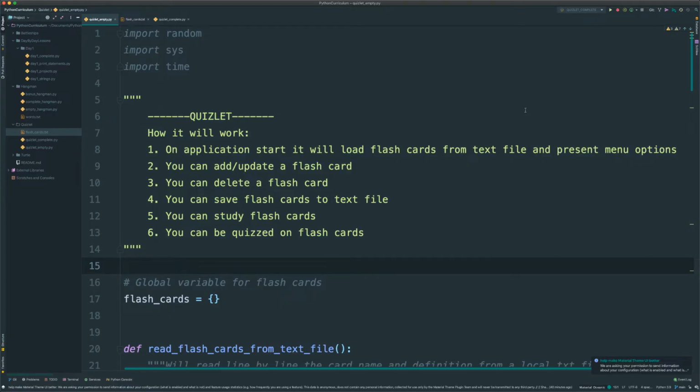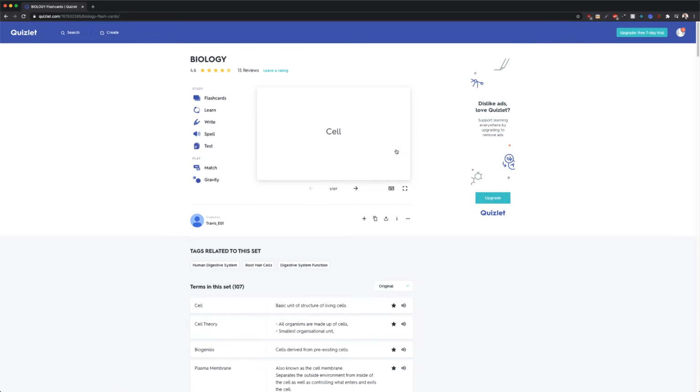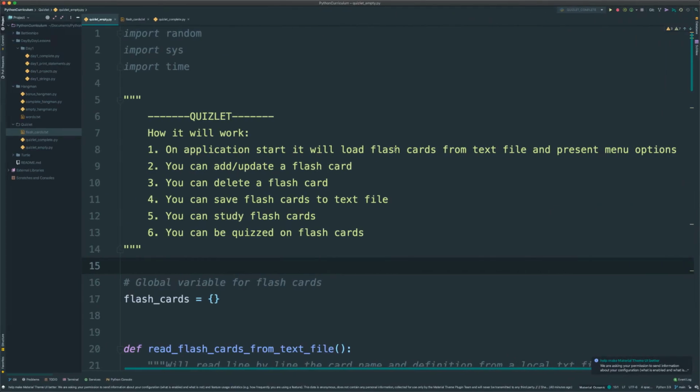Hello everybody, in today's project we're going to learn how to make Quizlet in Python. For those of you that don't know, Quizlet is a very popular website that allows you to create flashcards which you can then study, quiz yourself on, and play some fun games with. We're going to be making a simpler version of this app as a terminal-based project.